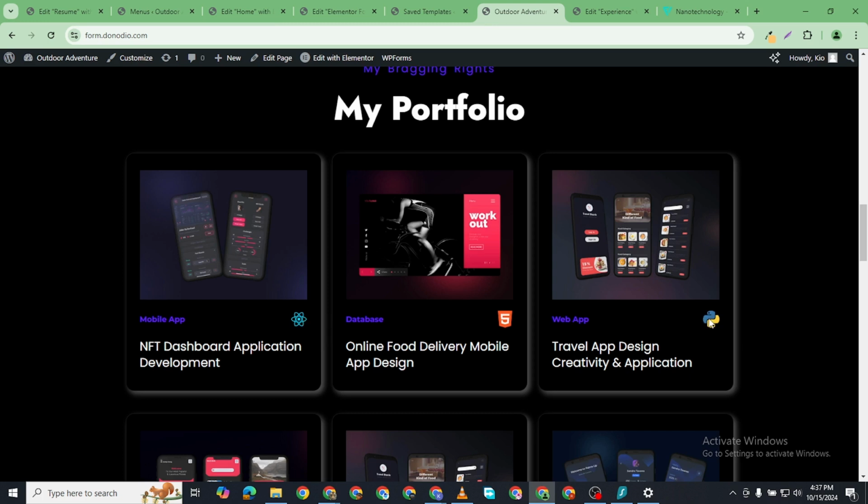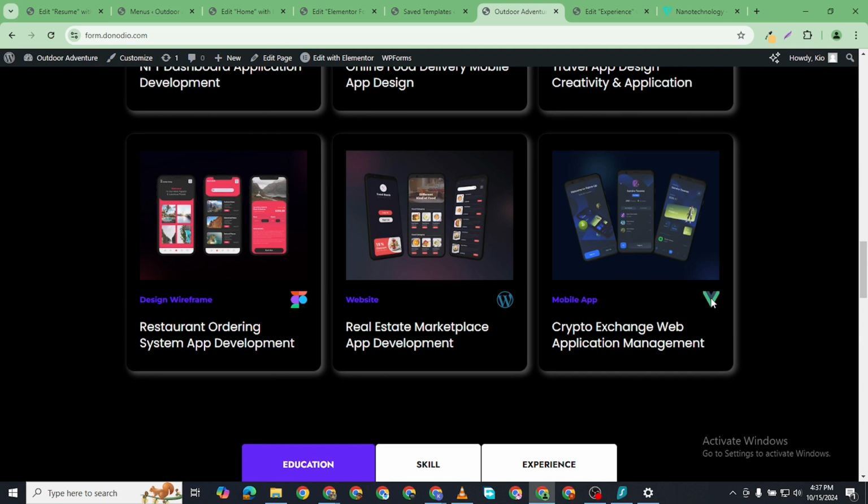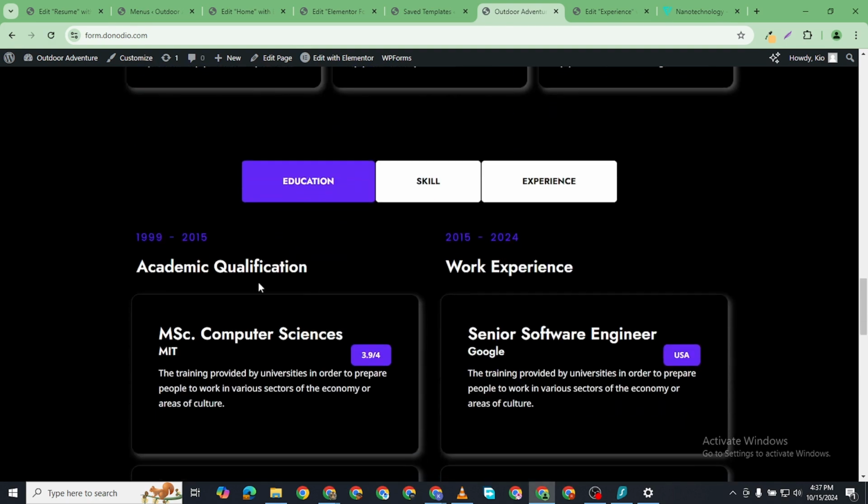And then this is a web app. It was done using Python. This is a mobile app. It was done using, this should be Kotlin. This is a website. It was done using WordPress. This is a wireframe. Was done using Figma. And you can see all of that.